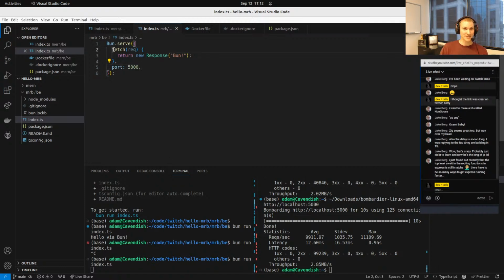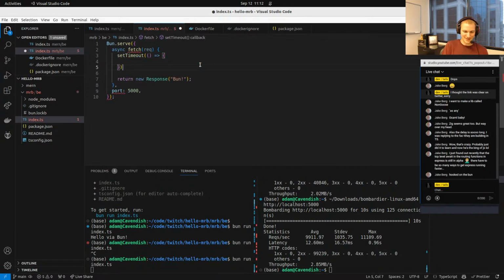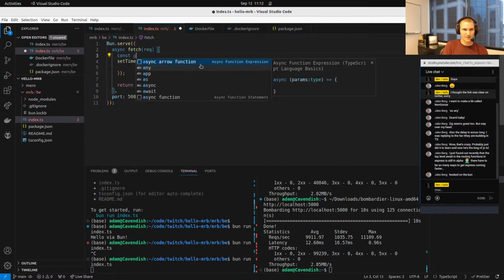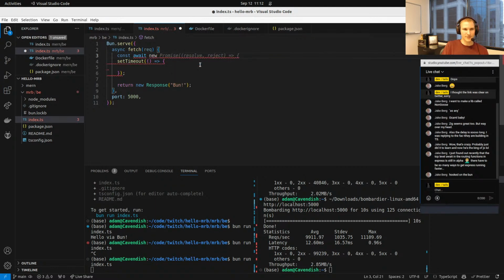Which actually might be an interesting thing to test here: is this available by default? Can I do this? What do I need to do? I hate this setTimeout. No, I want the resolve. Oh, you know what? We could just bring in the database and do that. Let's try that.